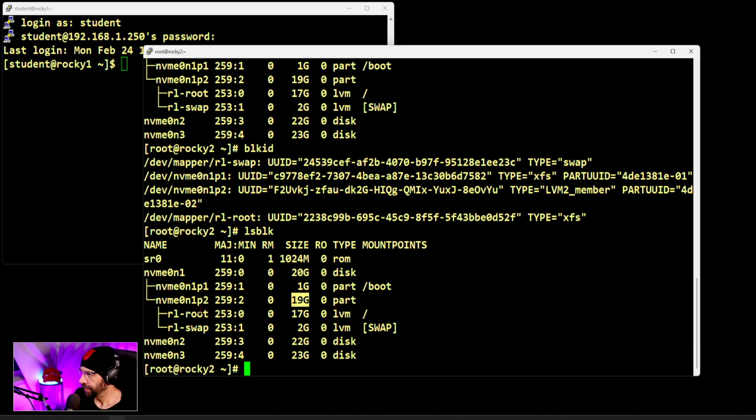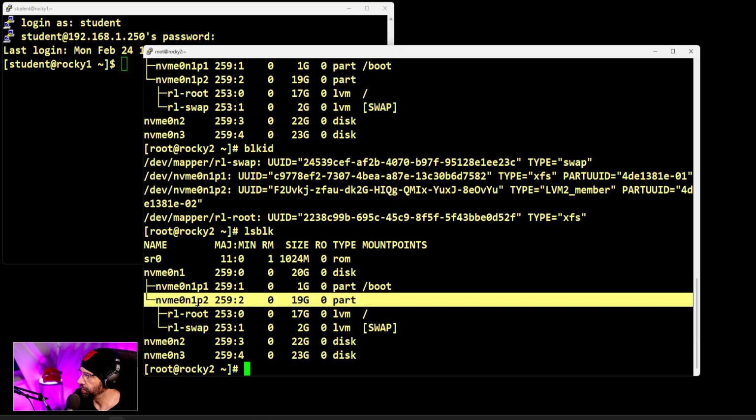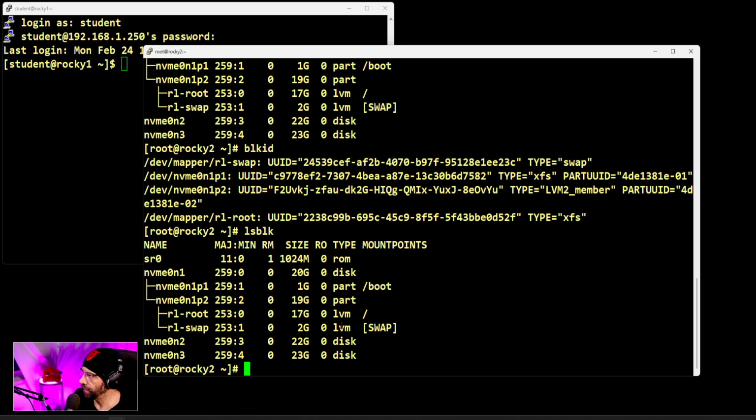Okay. And as you can see here, I have this partition. It's kind of a special one because it's divided into LVMs, and LVMs I'll discuss in the next chapter.